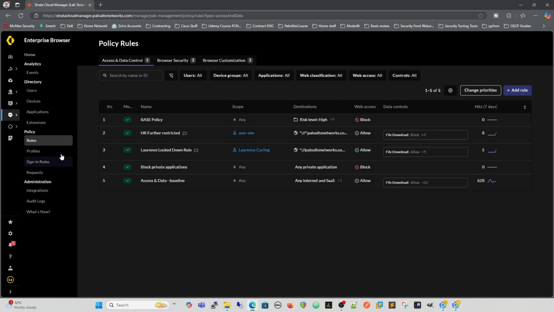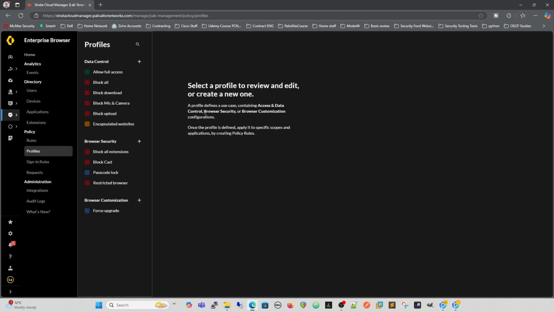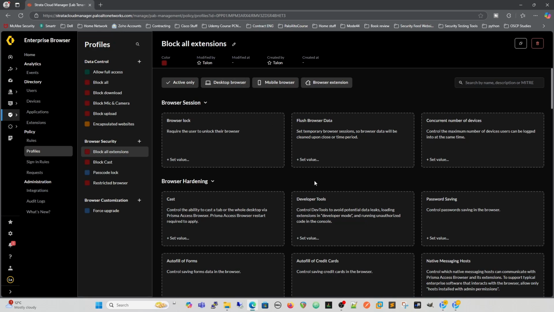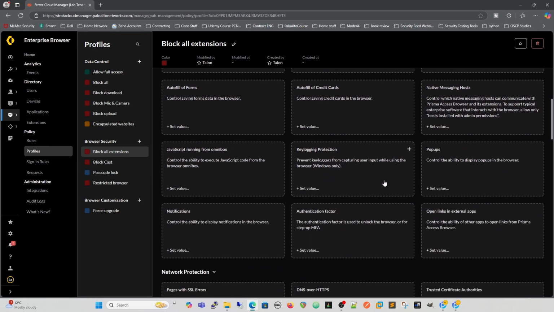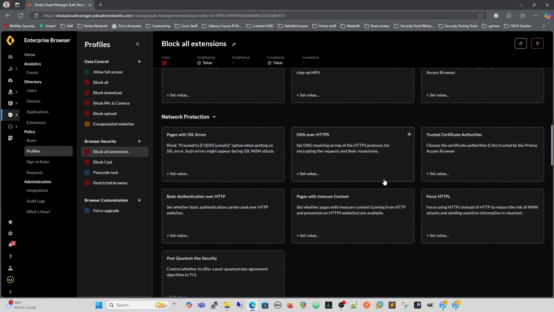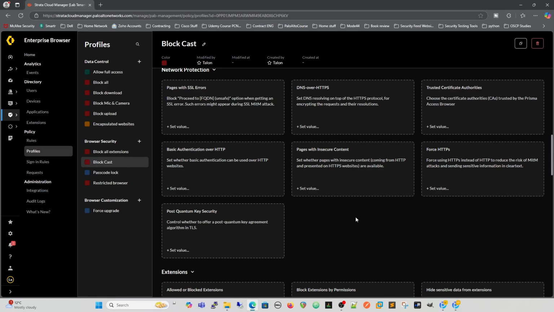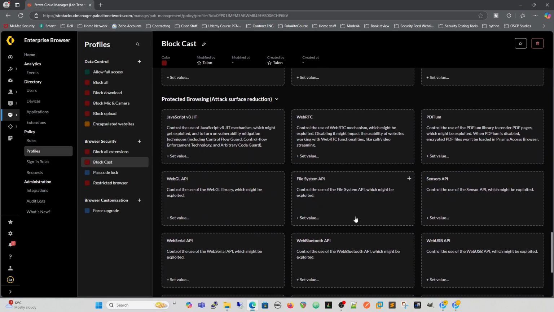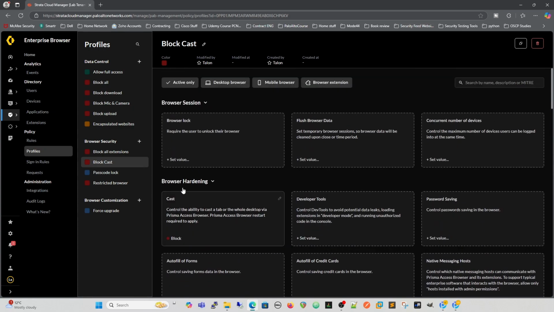So that's the access and data controls. Profiles are pretty much there for you to have a block of code. So we can block all extensions, for instance. And when you look, you see you've got made by Talon, modified by Talon, and then we can block all the extensions for browser security. Block casting. Basically, you can add them into a rule, is essentially what we're saying.